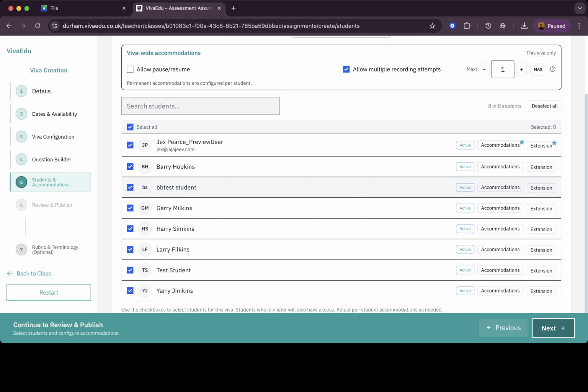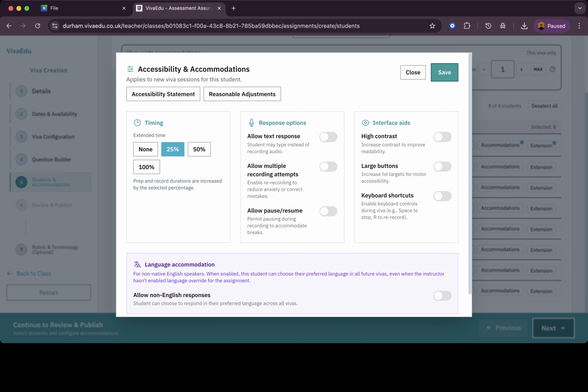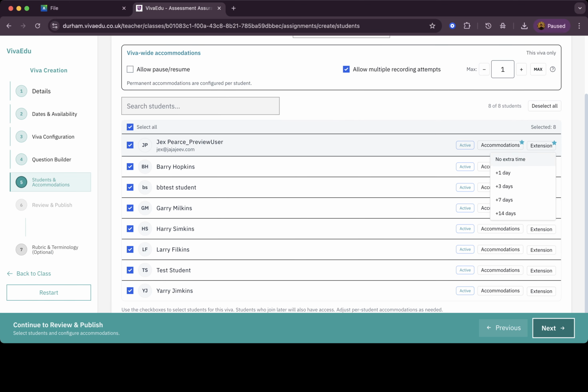Here we can apply specific accommodations for specific students. So for Jex Pierce, well, he's already got 25% extra time. We can also give him some accommodations here as well, and the language configuration. We can also provide an extension too, so let's give him 1 extra day.